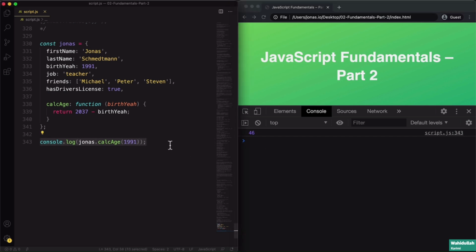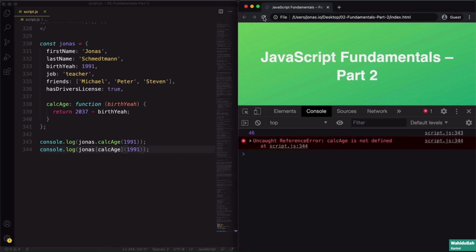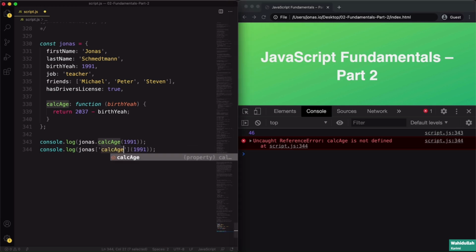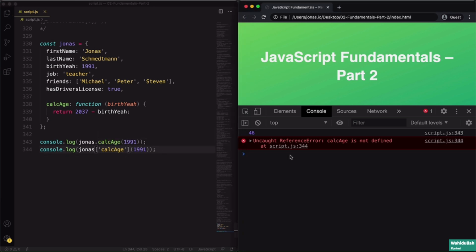And you could also have accessed this method using the bracket notation, because again, it's just as if it was a normal property. And the brackets would actually be necessary here, so that this is the function, and then we call the function using the parentheses. So let's try that. And yeah, here this needs to be a string, like I showed you in the last lecture, and now here we get 46 as well.